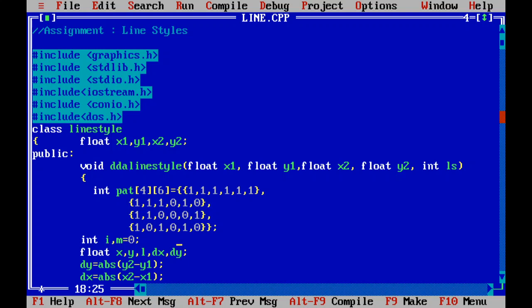This matrix will be used while plotting the pixel. As per the pattern we want, the appropriate row will be checked, and if the value is 1, then that pixel will be plotted, and if that value is 0, then that pixel will not be plotted. So as per the pattern value, the pixel will be drawn or it will not be drawn.